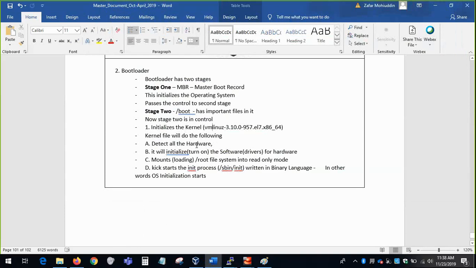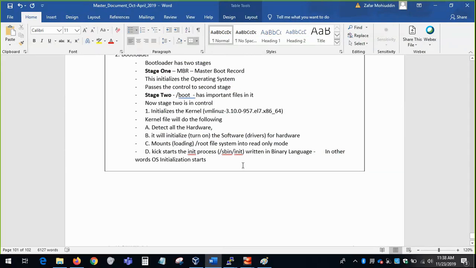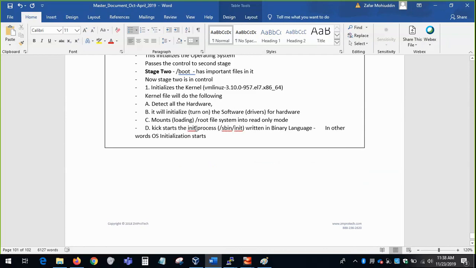The kernel will do the following. It will detect all the hardware. BIOS did it, but now the operating system is detecting the hardware. And it will initialize, that means it turns on the software for the hardware. Software, in the common sense, is called drivers. But generally speaking, it's nothing but software for the hardware.